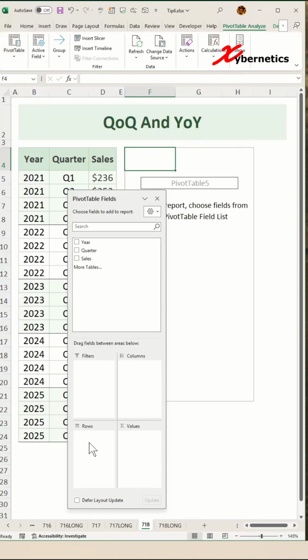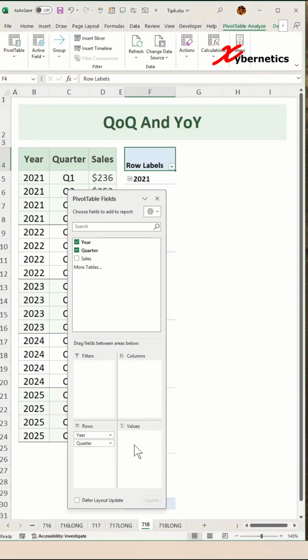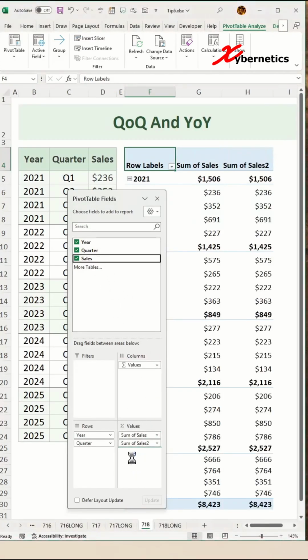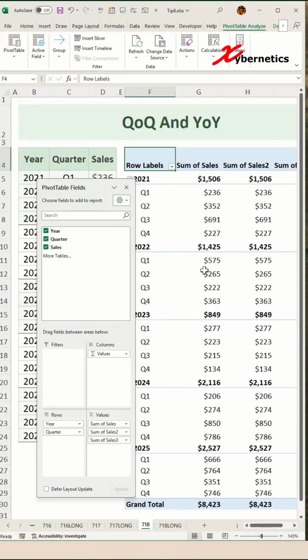Now, on the rows section, you're going to insert year and quarter. And on the values, you're going to insert sales 3 times like this. The reason for doing that is because the first sales will be your actual sum for the sales itself. The second sales column or sum of sales 2 will be for quarter over quarter, and the third sum of sales 3 will be for year over year.